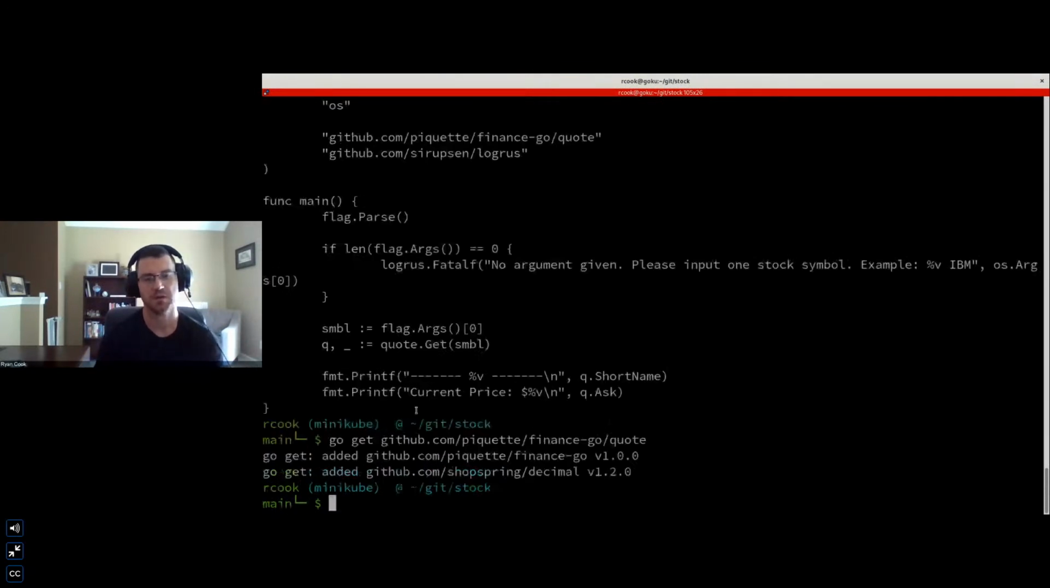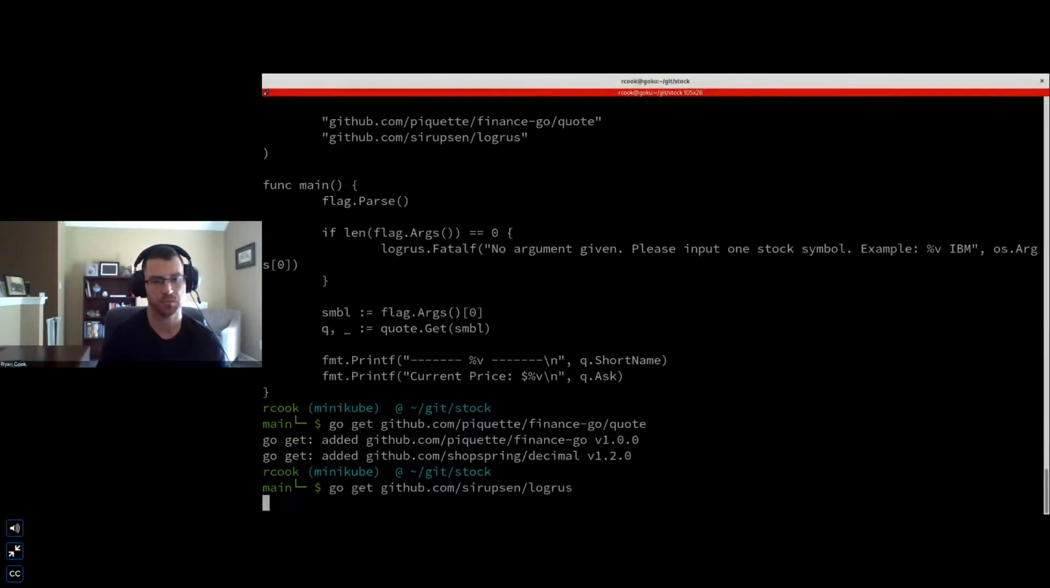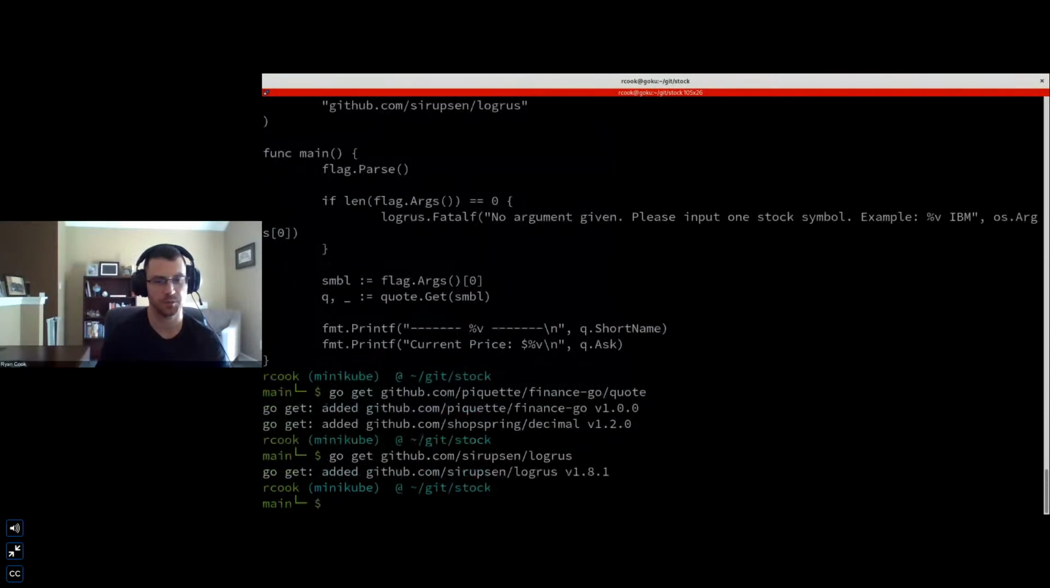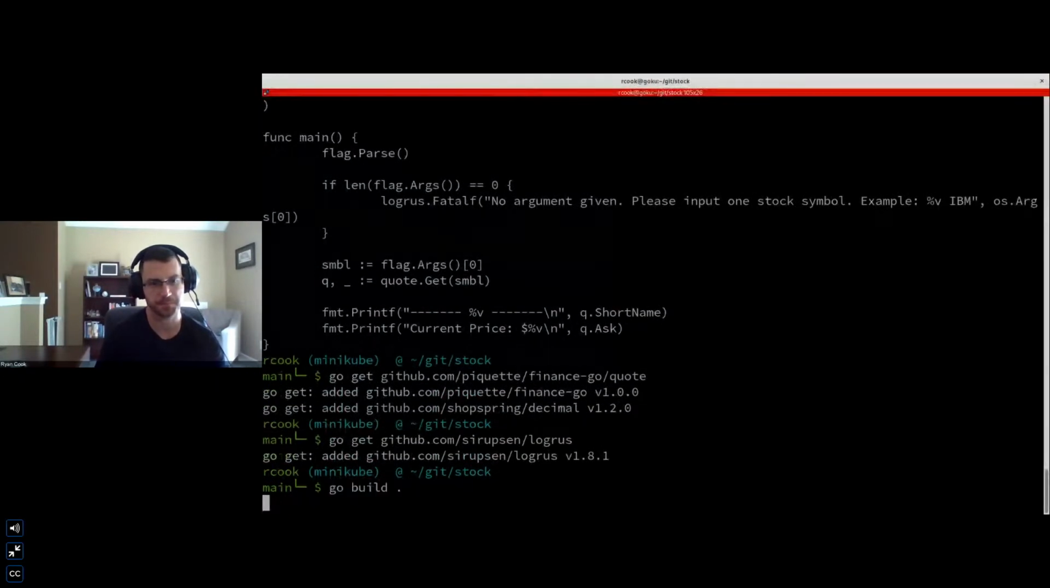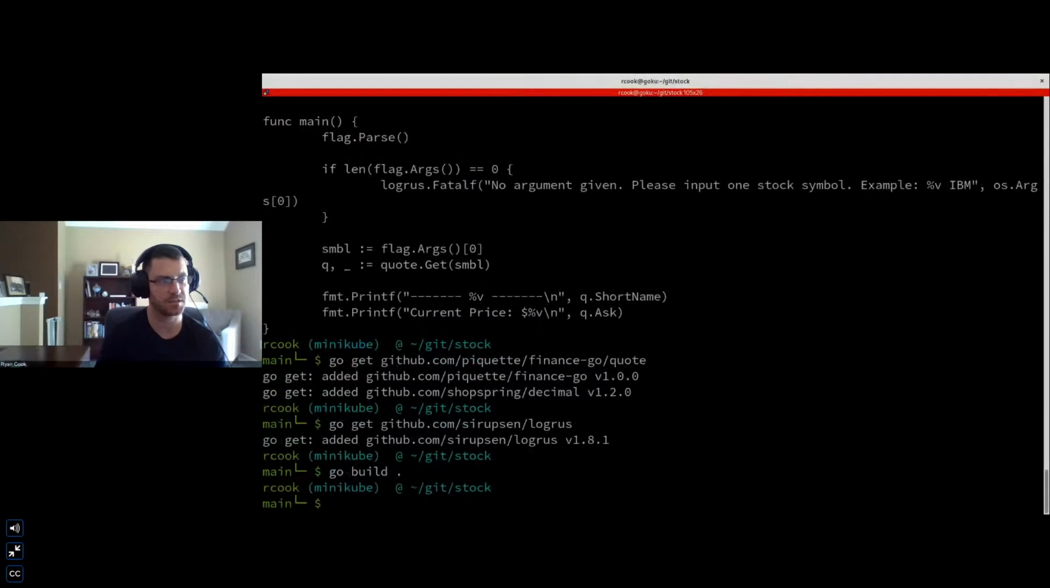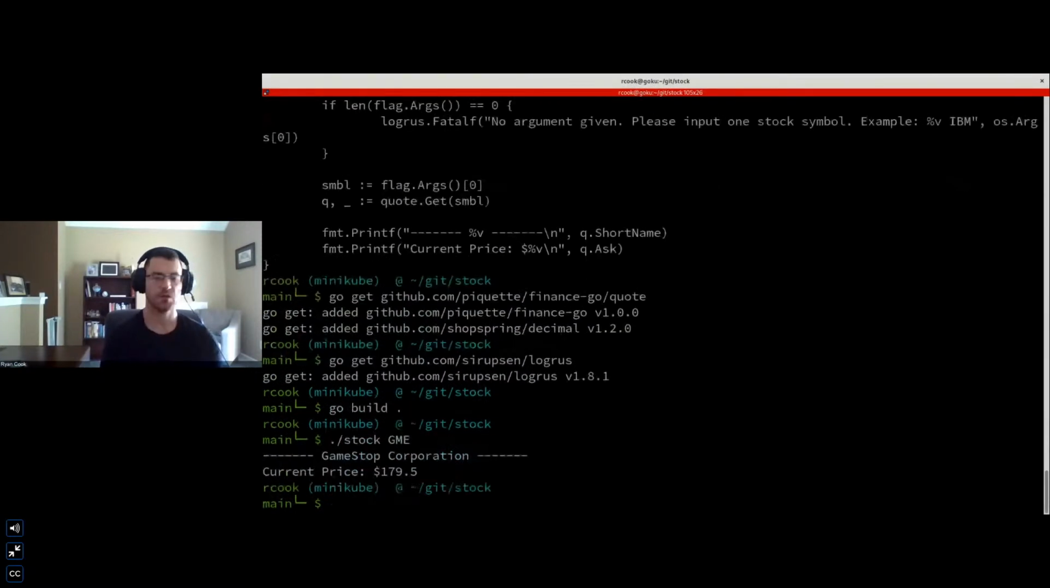So what I'm going to do now is get the required packages to run this. And we're going to do a go build. And let's just go ahead and run it real quick. As you see here, like I said, it's a simple stock price app. It gives you the name of the company as well as the current price. So let's go ahead and add this to Git, and then let's build some GitHub Actions on top of it.